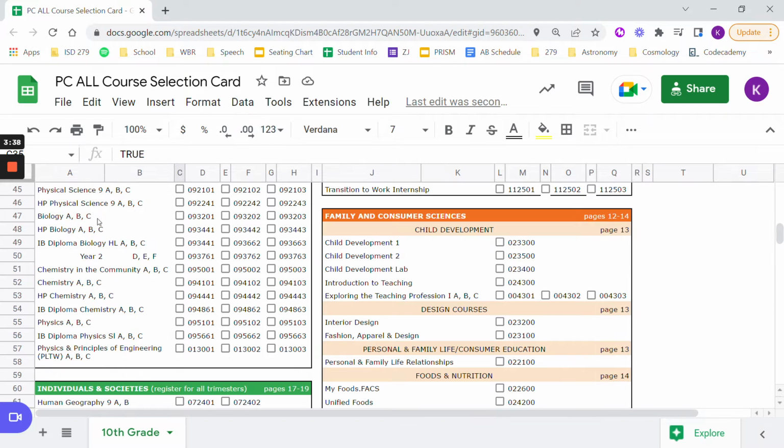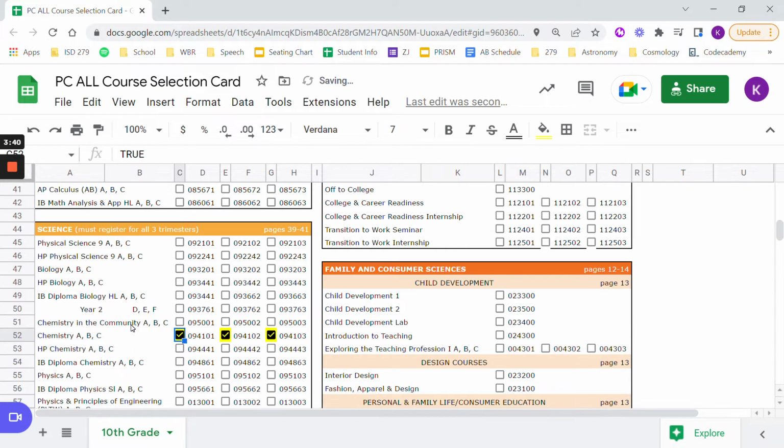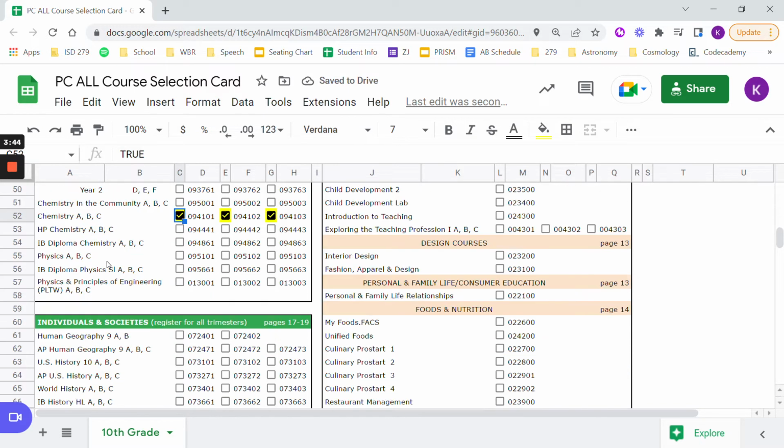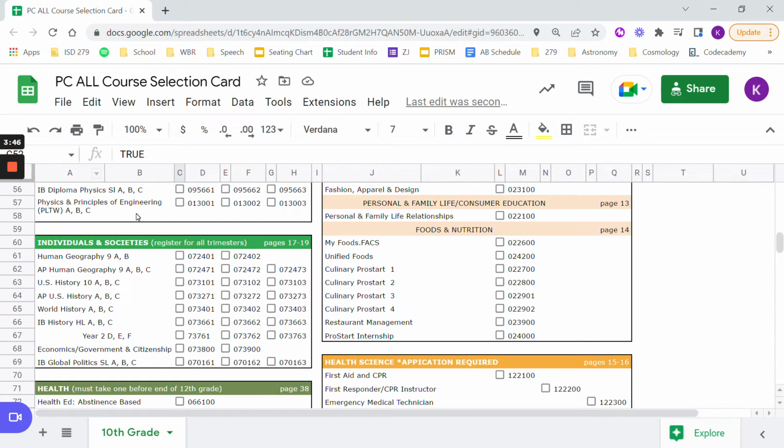We've got our science courses. Again, sign up for the science that is appropriate for you. Depending on your grade level, you'll have some different options. And then individuals and societies, our history credits, sign up for what is the appropriate history class for you.